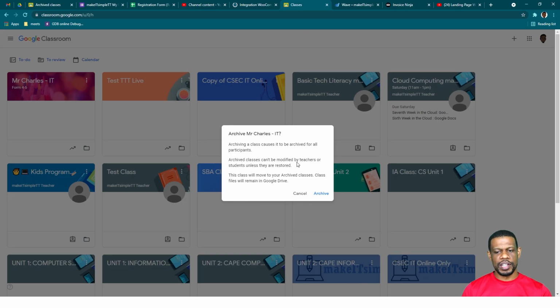Archived classes can't be modified by teachers or students unless they are restored, meaning that a teacher or a student can't go and post information, they can't upload assignments, they can't do anything. All they could basically do is download, because it's like read-only. Classes will be moved to your archived classes, but the files will remain in Google Drive. That's the important part, because you want to be able to go back and check files for whatever reason you want to check it, whether you're a student or a teacher.